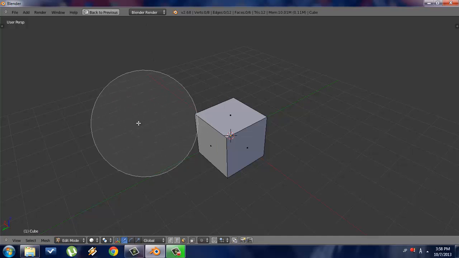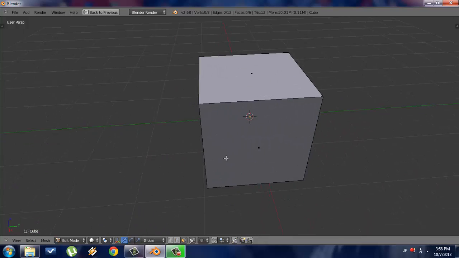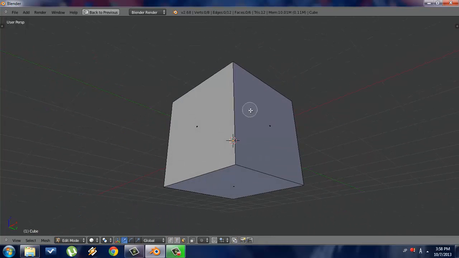Do realize that when you're in border select or circle select mode, you won't be able to move around your scene. You won't be able to rotate. You won't be able to pan. So if you do want to move your scene, get out of circle select or border select by right clicking, move your scene appropriately, and then get back into the appropriate mode, circle select or border select.